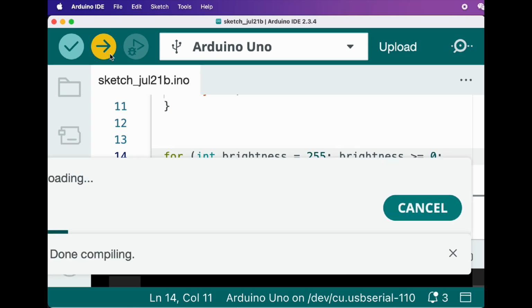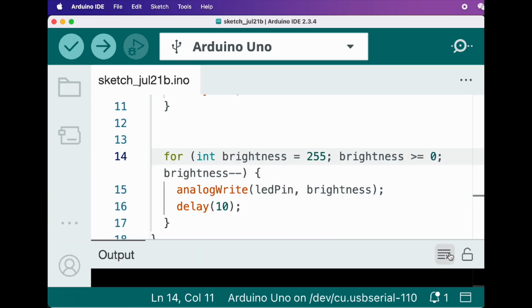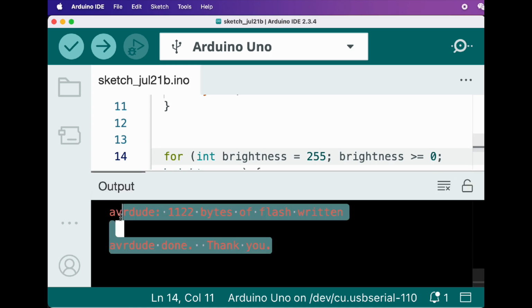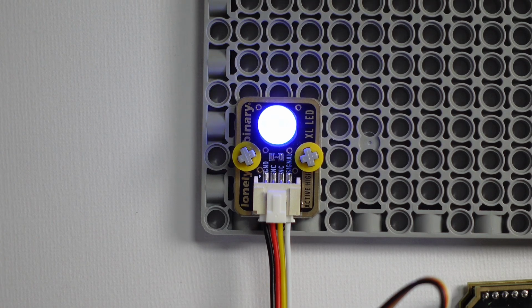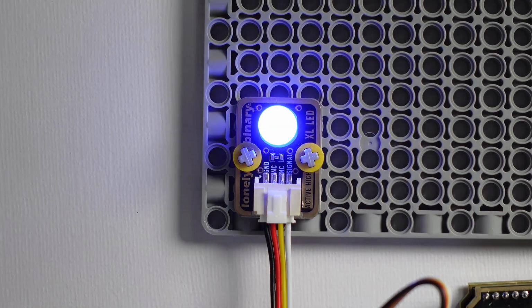Upload the code and watch. The LED should fade smoothly from off to bright and back, creating a beautiful breathing effect. If it's not working smoothly, check that the module is connected to a PWM pin. On Arduino Uno, pins 3, 5, 6, 9, 10, and 11 support PWM.